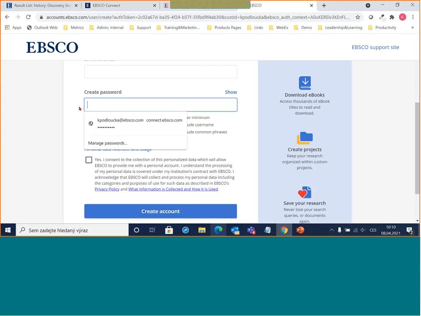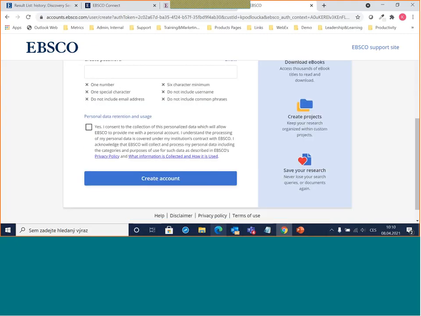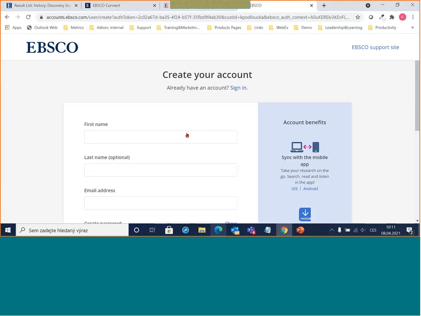So you will create a password, and then you need to agree with the personal data collection. If you would like to learn more about it, you can always click this privacy policy and what information is collected and how it is used. You will find the information about that. So once you click this box and click on create account, you will receive into your email a confirmation link that, after clicking it, will allow you to use this My EBSCOhost folder.